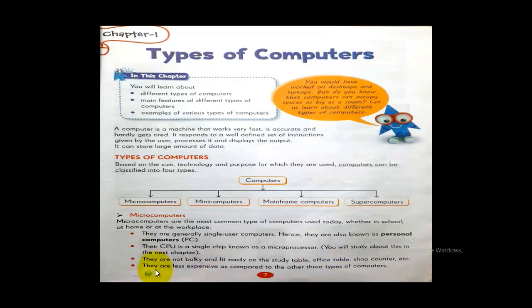Okay, so they are less expensive as compared to the other three types of computers. The remaining are these: mini computers, mainframe computers, and the supercomputers. These microcomputers are less expensive as compared to the other three types, that is mini computer, mainframe computers, and the supercomputers.